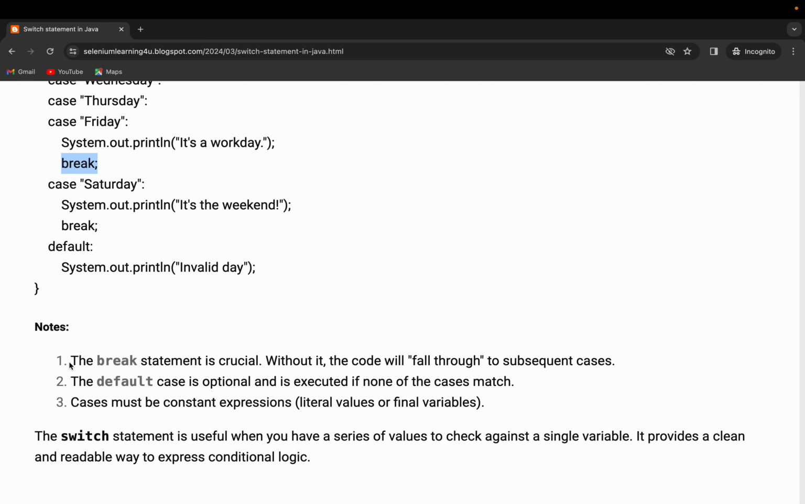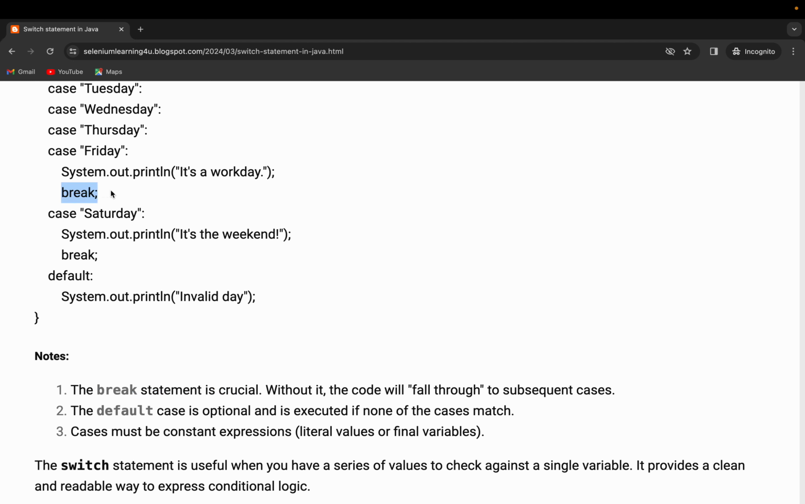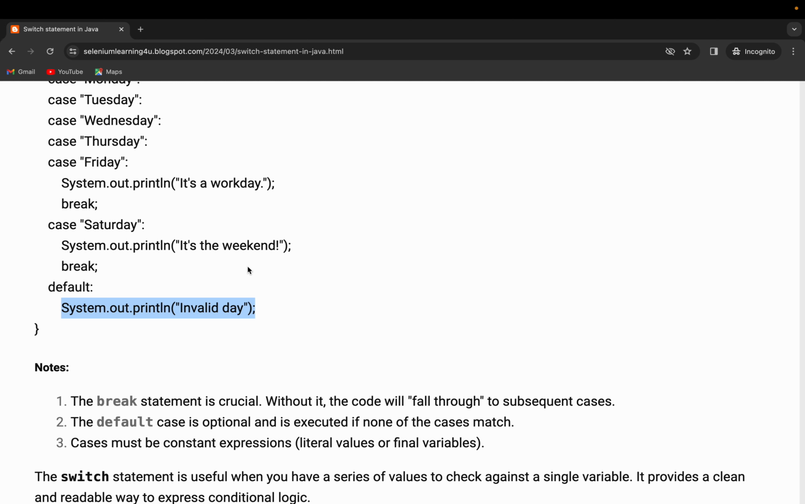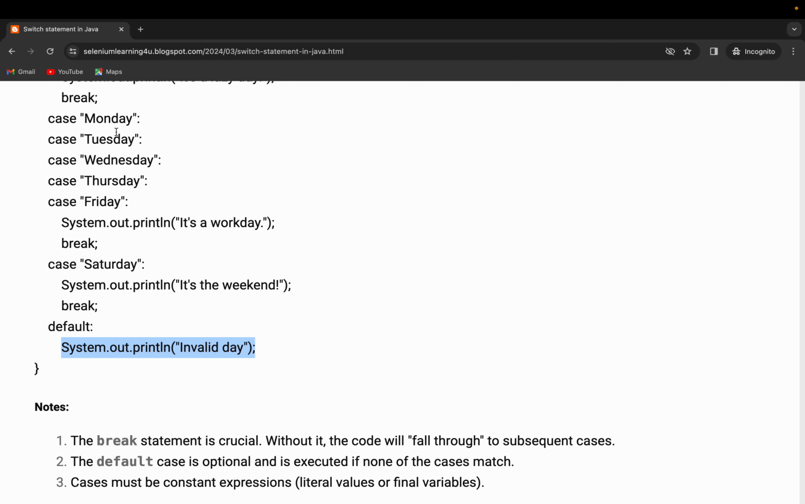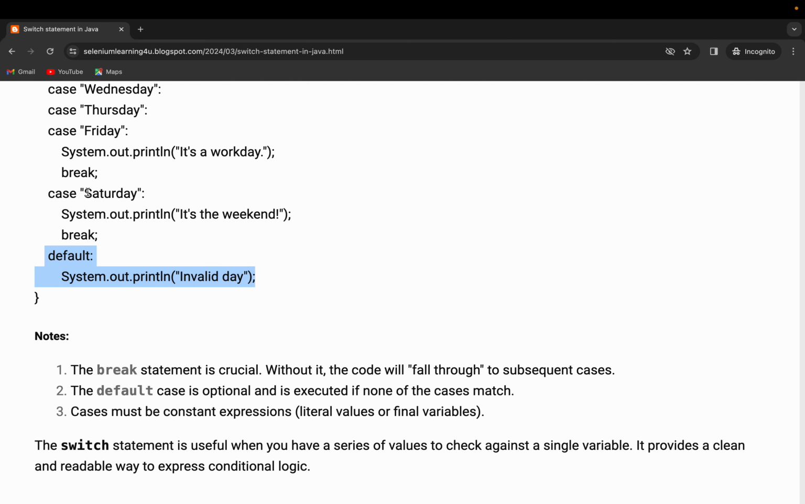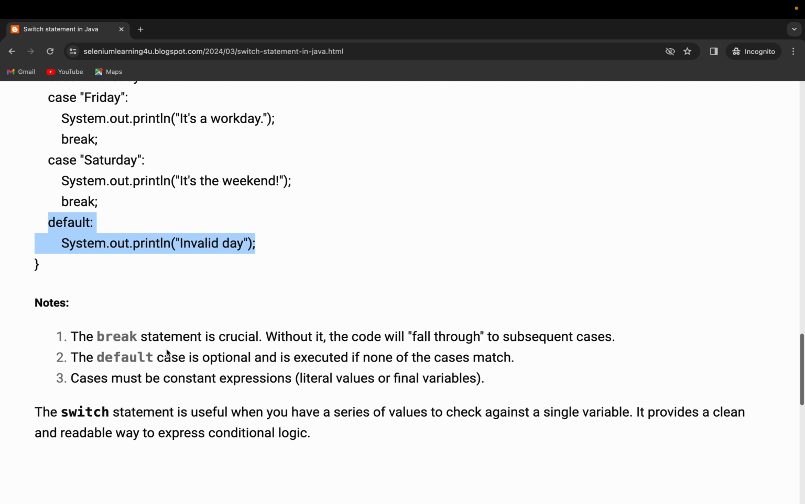Now notes: the break statement is crucial, very important, right? If we forget this break statement, it will print the default condition as well, because it continuously keeps testing the cases. If we forget to put it, it will continue checking and finally execute this statement as well. But if we put that break statement, then it will not check the other conditions and the default statement.